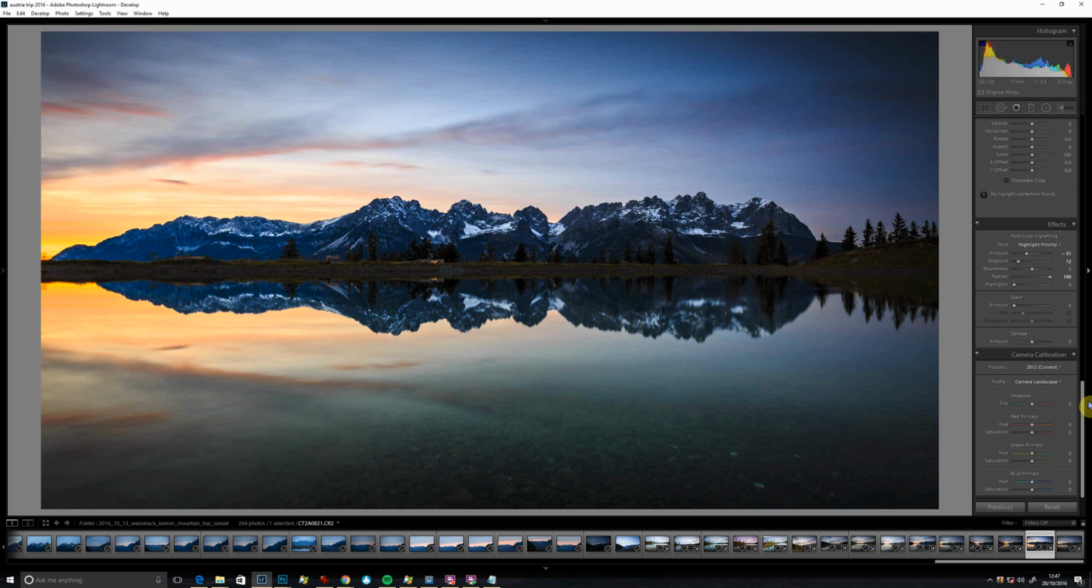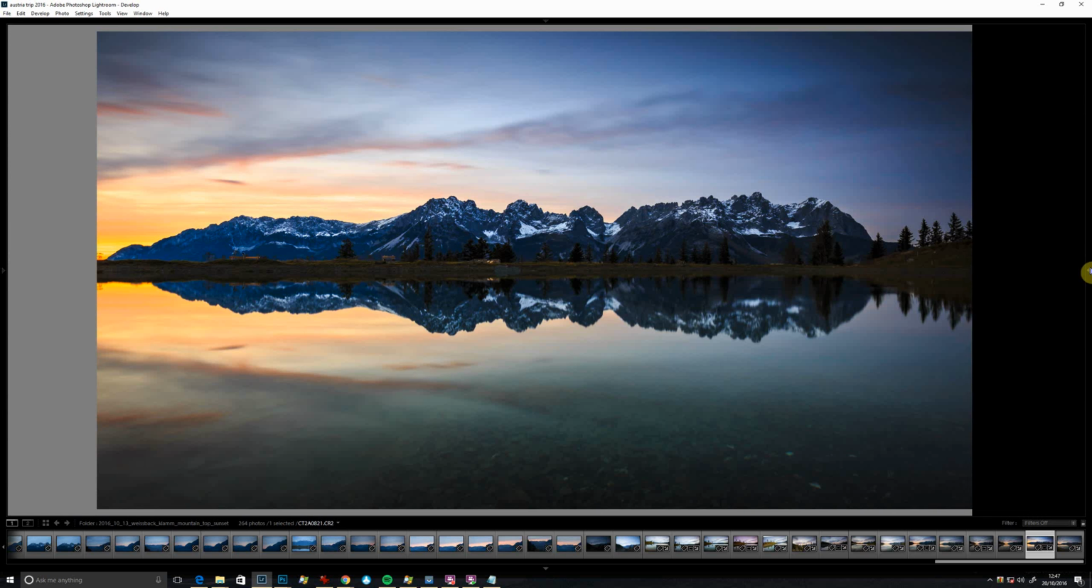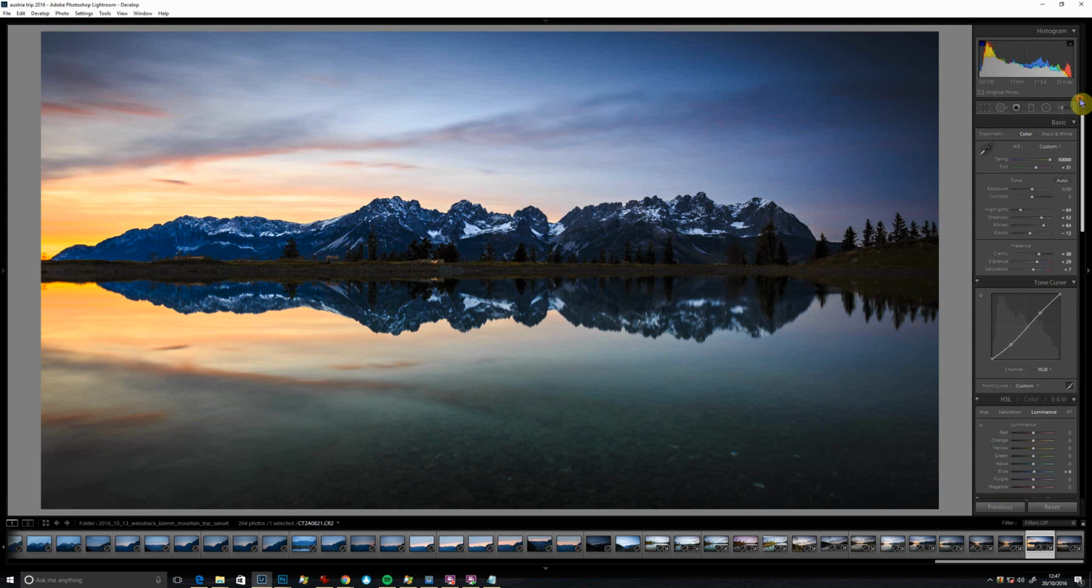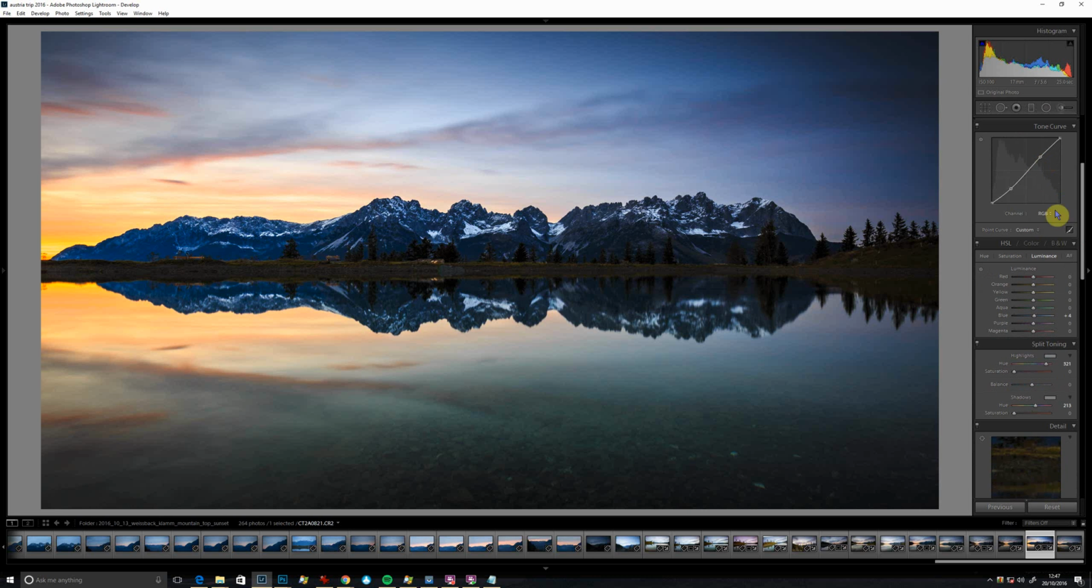So there we go. If we have a quick review of what we did, let's go back up to the top. Change the white balance by clicking W and clicking on the white snow. Played around with the highlights, shadows and blacks, clarity and vibrance, but left the exposure and contrast alone. Just added a tiny bit of a curve.